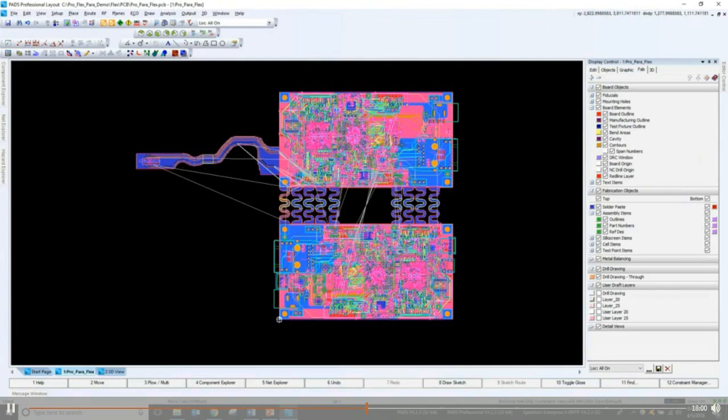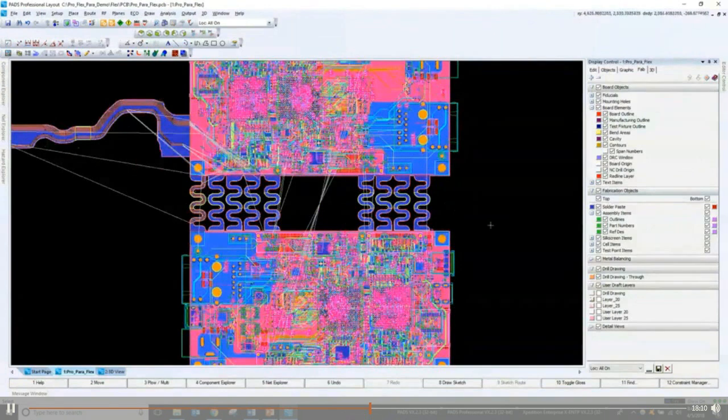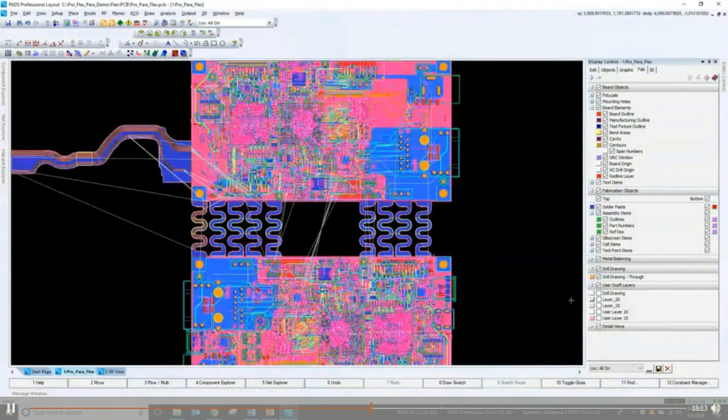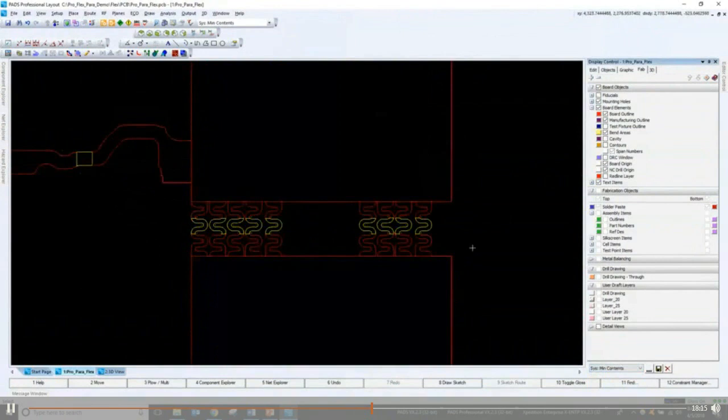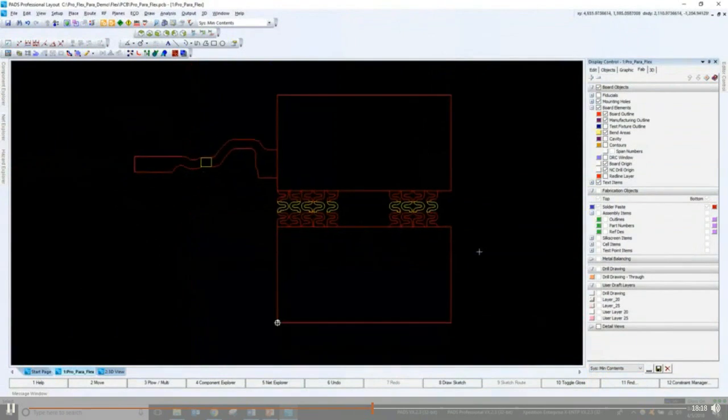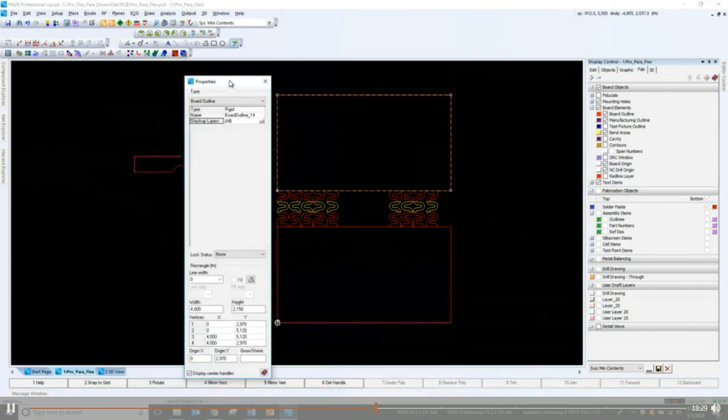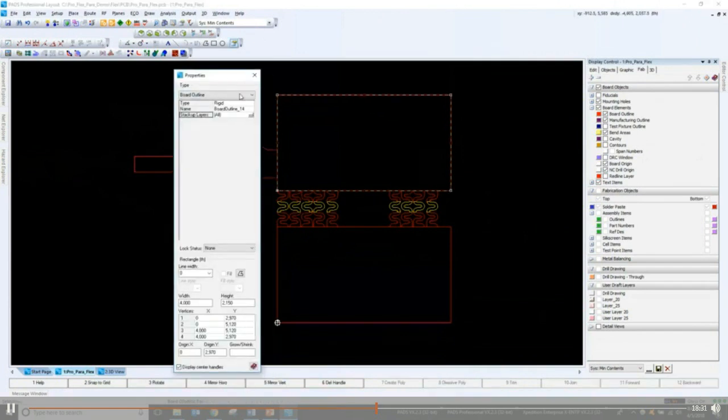All right, so once we have our master stackup defined, we can go ahead and use that master stackup to look at our board outlines. There are multiple board outlines defined on this particular design, and I'll turn this so we're only looking at the minimum contents, essentially the board outlines. You'll see we have 5 different board outlines defined in this design, and if I double click on one of these, it brings up the properties for that board outline.